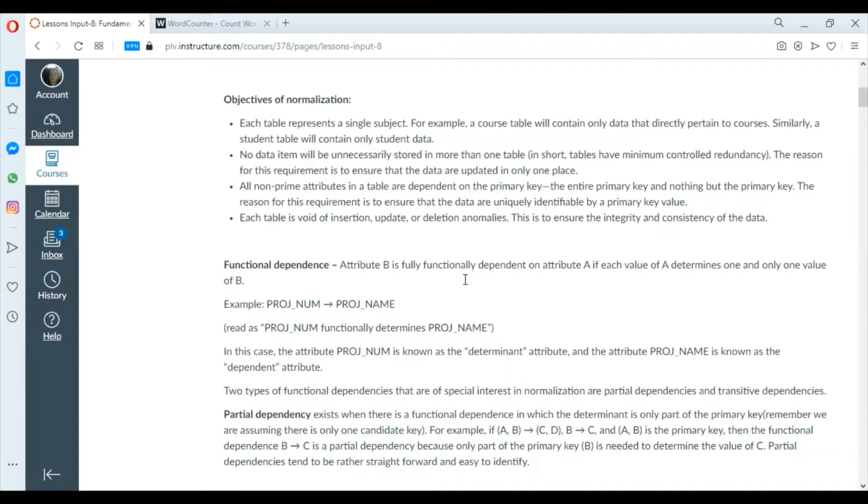Next, all non-prime attributes in a table are dependent on the primary key, the entire primary key and nothing but the primary key. It is in order to ensure that the data are uniquely identifiable by a primary key value. Then lastly, each table is void of insertion, update, or deletion anomaly in order to ensure the integrity and consistency of the data.